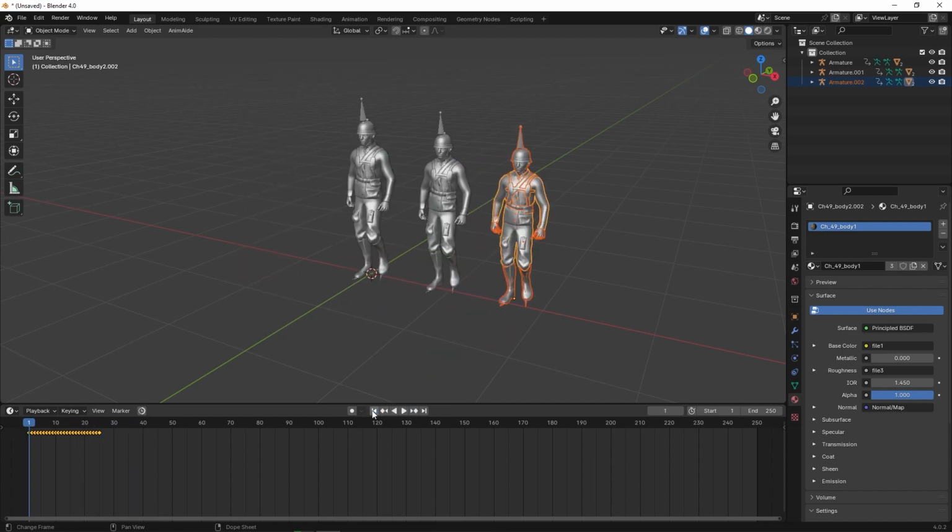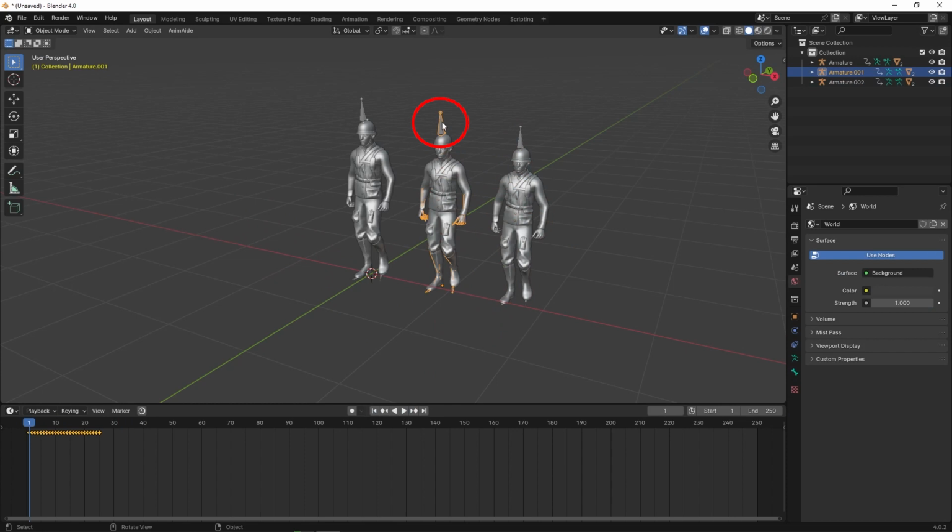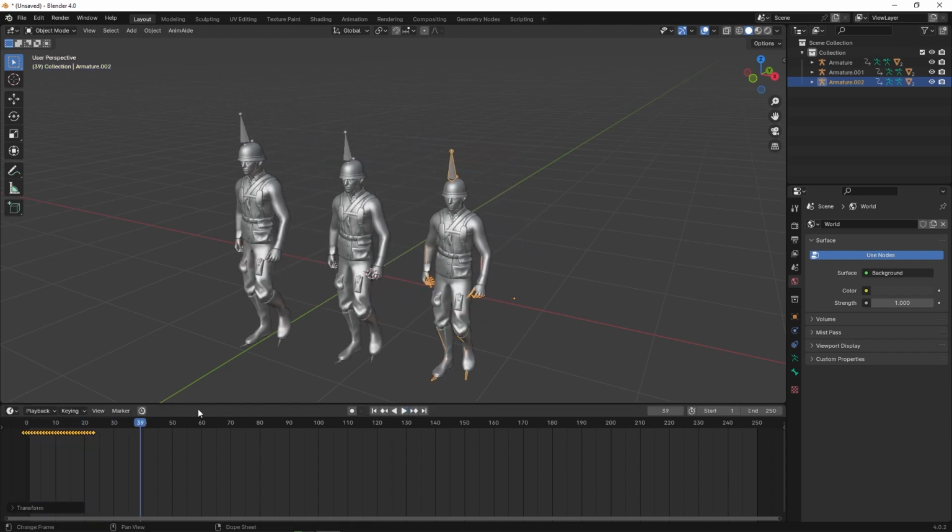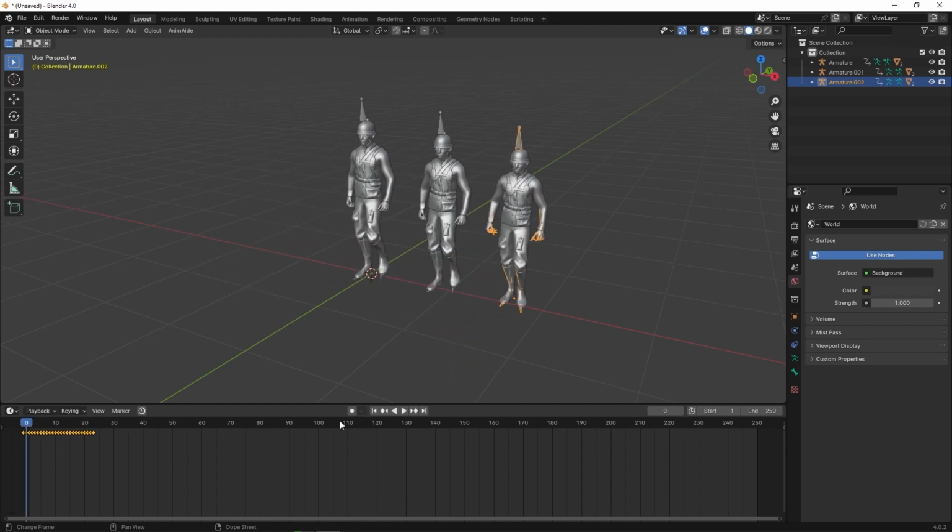To make the characters move slightly different, the easiest thing to do is to select the bones of one of the characters and move the keyframes a frame or two forward. Do the same to the other character and move it a frame or two back. Now, if you play back the animation, you can see that the timing has changed, adding a bit of variety to the group.